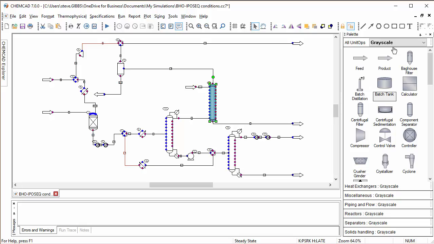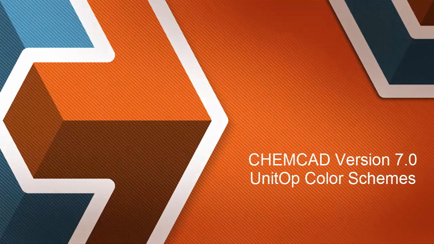So I hope you've learned a little bit about what's available to you in terms of visuals for your color schemes in your unit operations for your flow sheet.